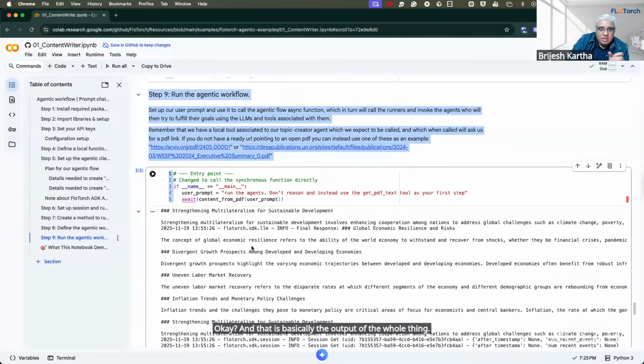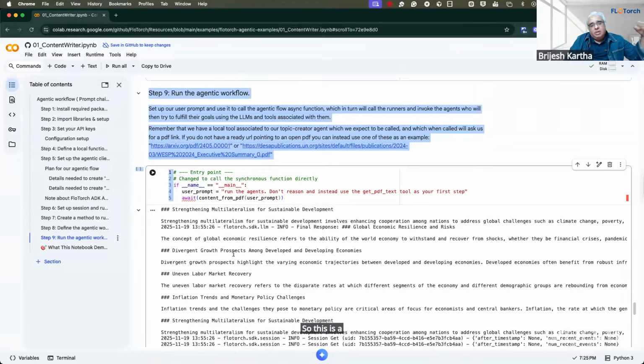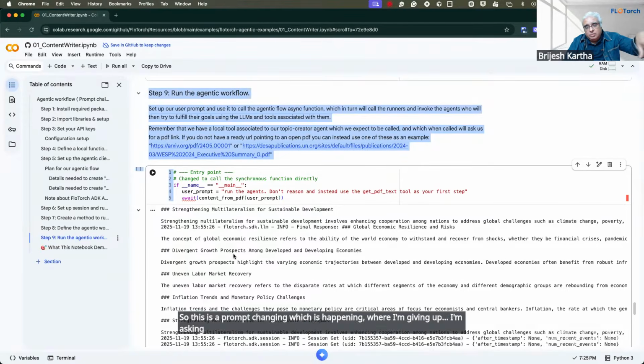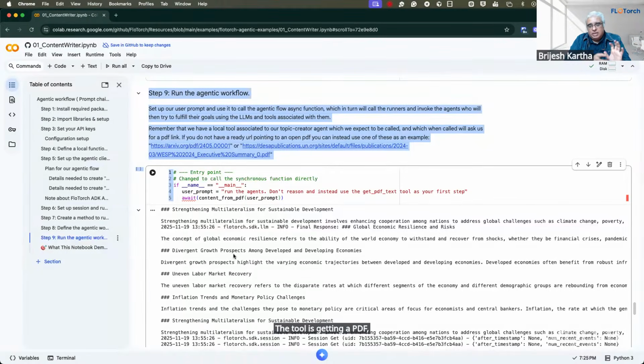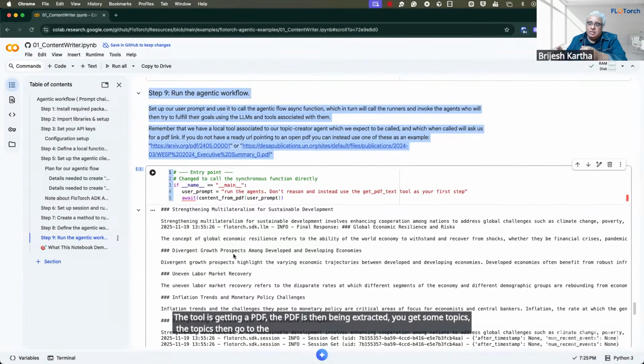So this is prompt chaining which is happening, where I'm asking the first agent to do something. It is calling a tool. The tool is getting a PDF. The PDF is then being extracted. You get some topics. The topics then go to the next agent. The next agent takes each topic and creates content, and that then becomes the output.